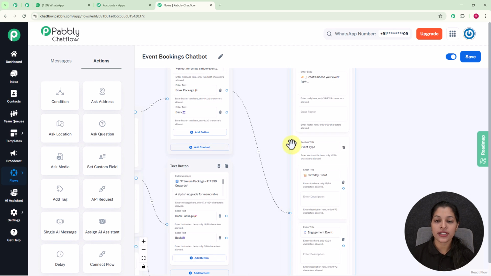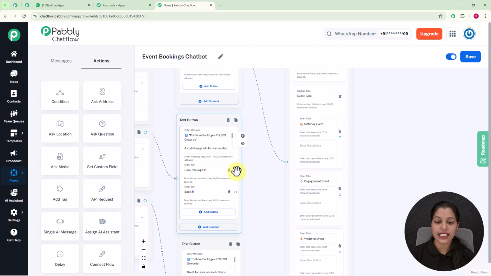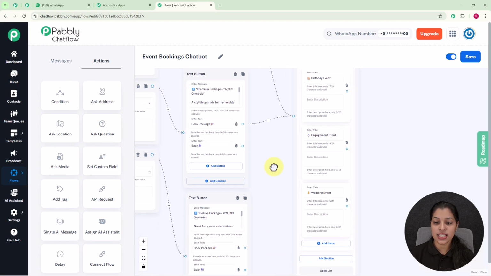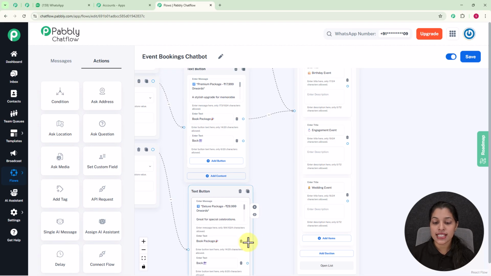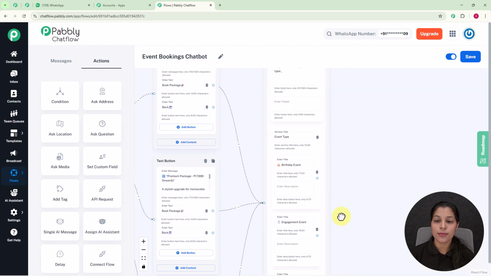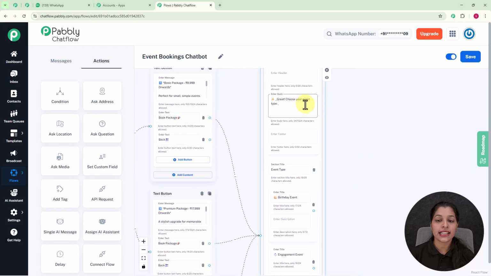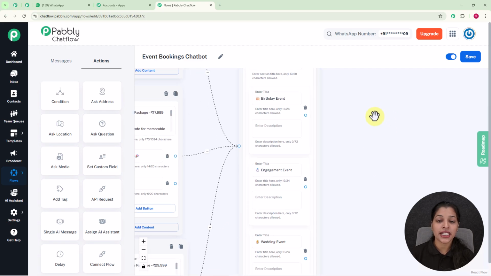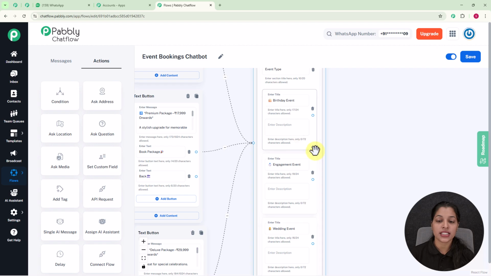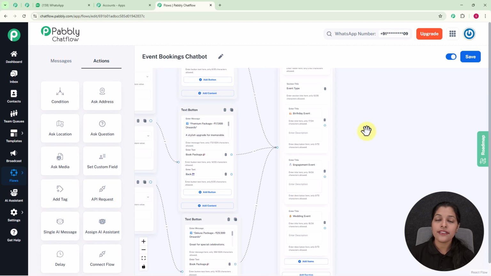So here I have created this list. Now let's firstly connect all these book package buttons with this list node so that my user can be redirected to this list if they select this book package button. And here I have created this list by providing a body to my list for selecting the event type, and here I have provided my section title as event type, and here I have created 3 events, that is birthday event, engagement event and wedding event.